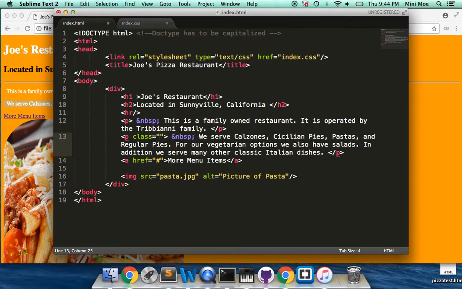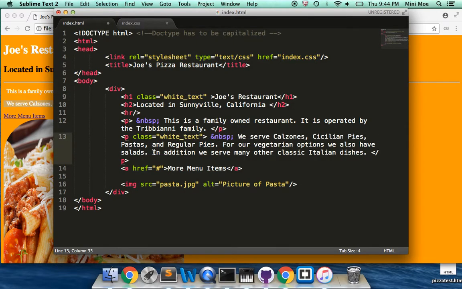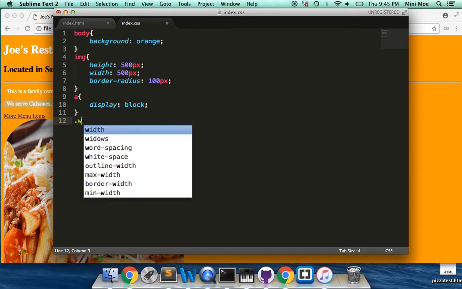So we create a class attribute. This is the best, most readable way to do it. I'm going to call this class white text. There cannot be a space between the class name, but there can be an underscore. So now we have a class of white text. And the way you write classes in CSS is by writing a dot and the class name.